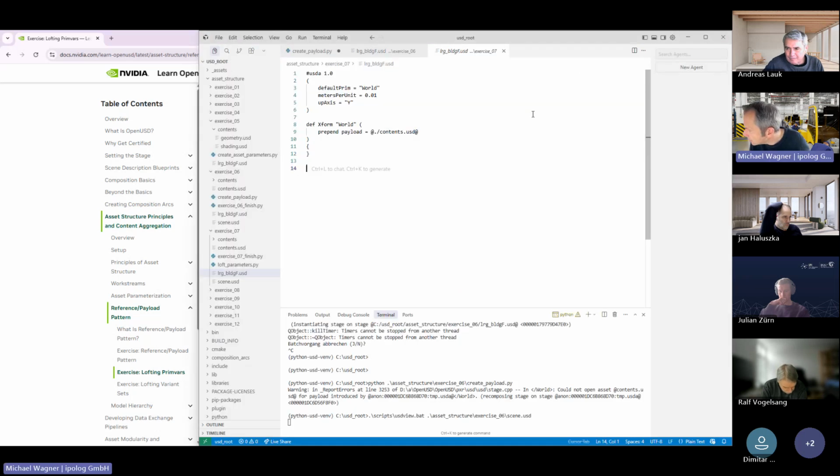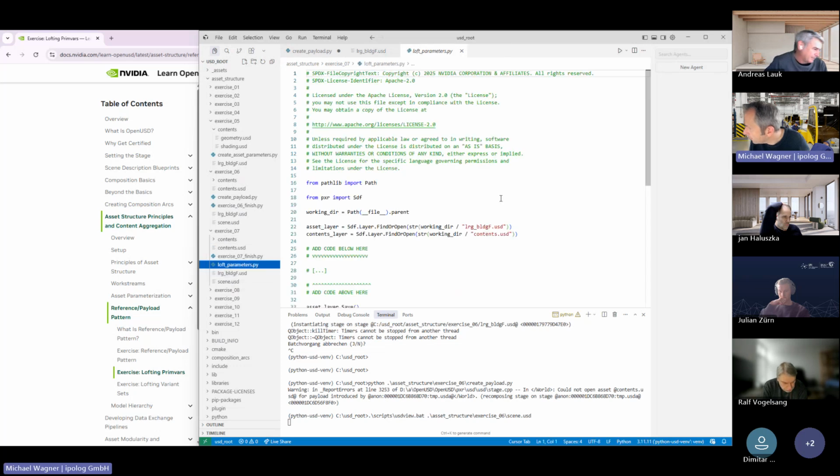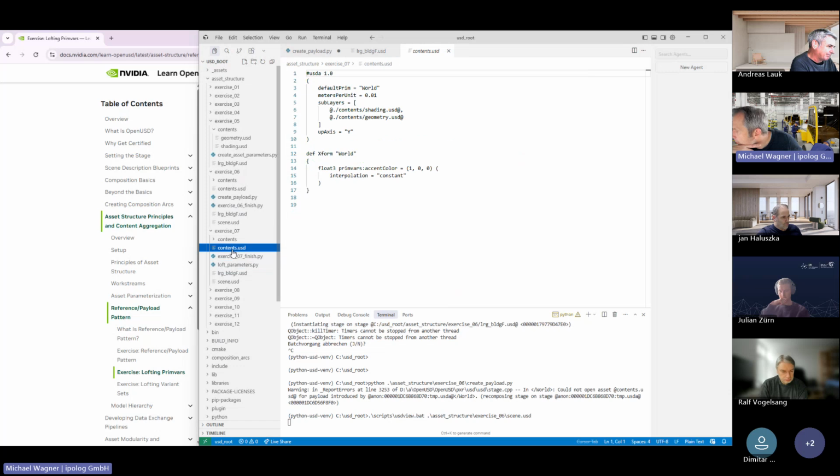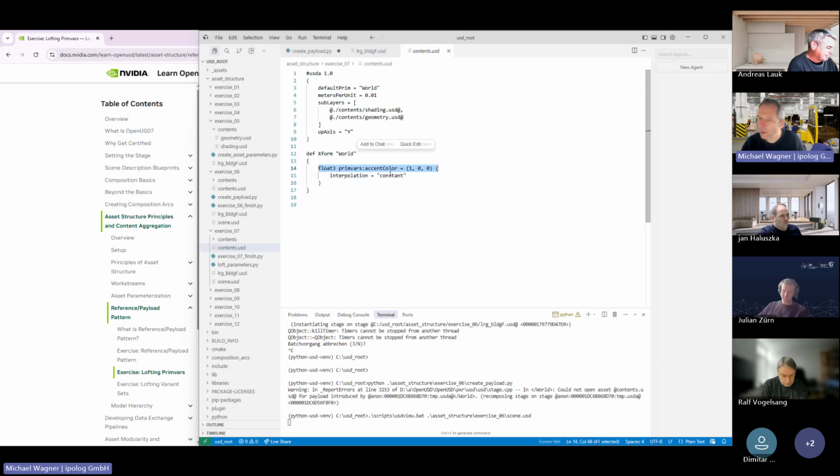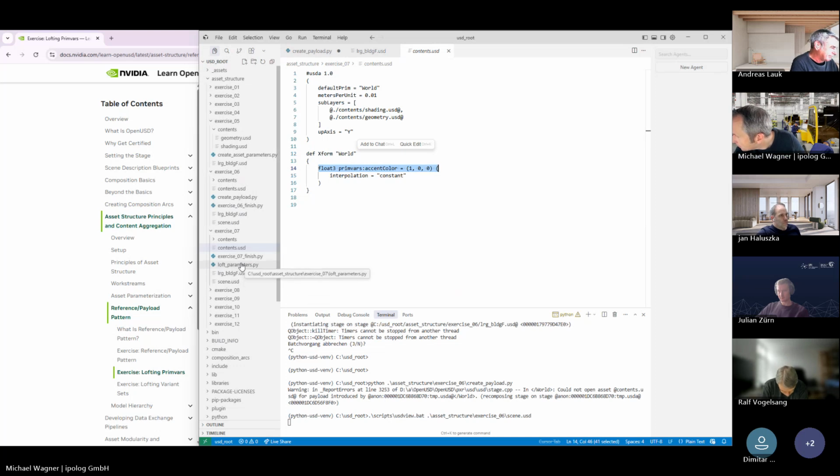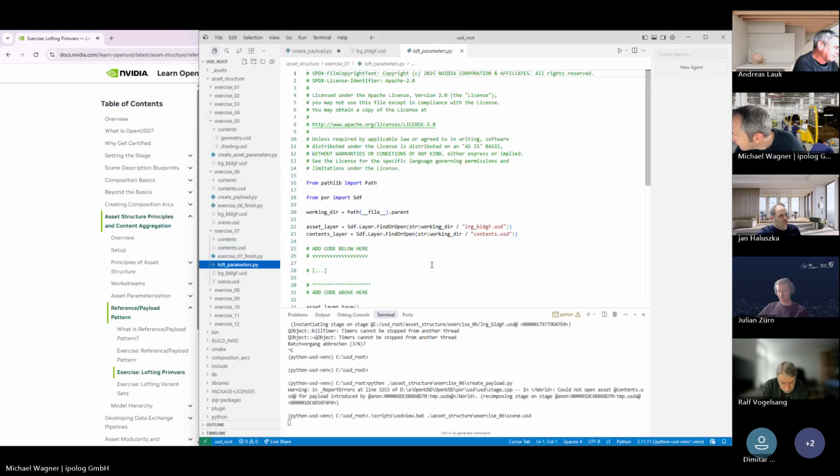Exercise 7, loft parameters. So what happens here? We have our asset layer, that's the building, and we have our contents layer. Let's look into content. Content has sublayers and our primvar, right? And that's something we want to have in our top file. So let's copy that code.